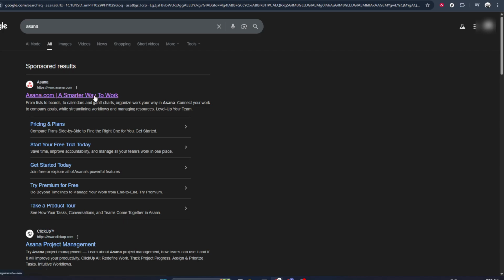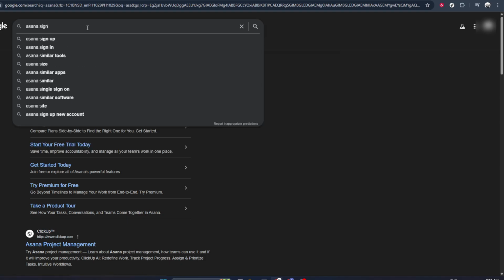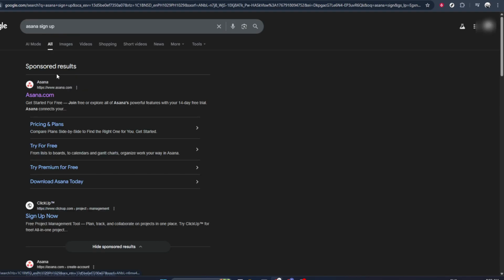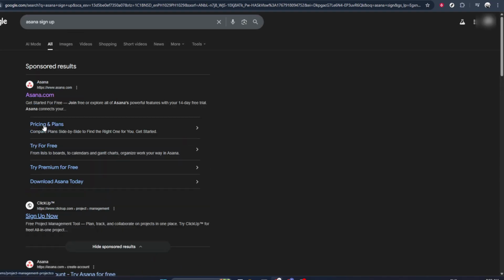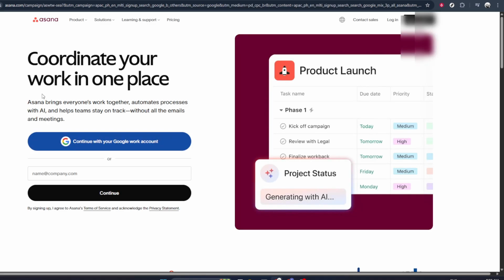To get started, open your preferred web browser on your computer or mobile device. In the address bar or search bar at the top, type Asana and press enter. This will bring up the search results page. Look for the official Asana website, which should appear near the top. You'll recognize it by the name Asana and a description mentioning work management or project management. Click on that result to go to the Asana homepage.